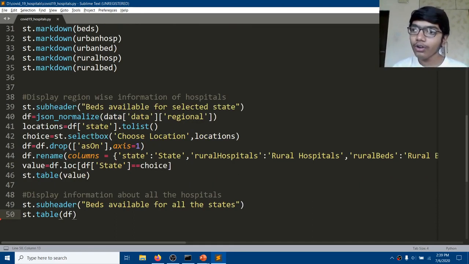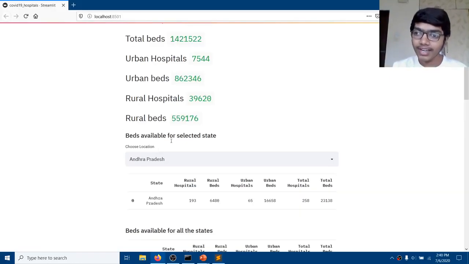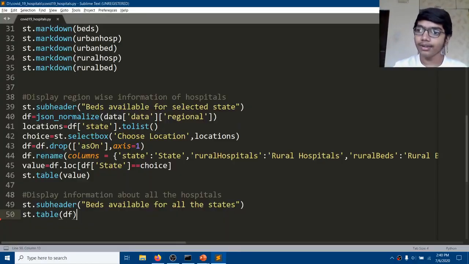So first of all, we are going to give it a subheader, beds available for selected state. So it would look something like this in UI. Here we would have beds available for selected state as a subheader. And after that, we are going to take the column state from our data and convert it to list, because we have to give the options to the user to click on any state and get the data about it.